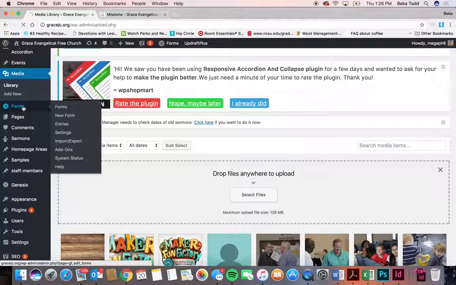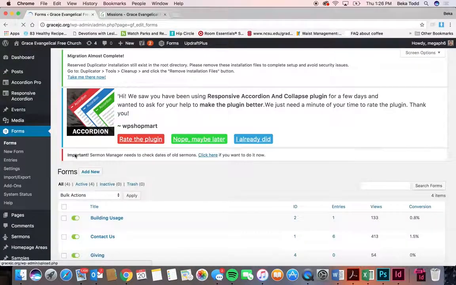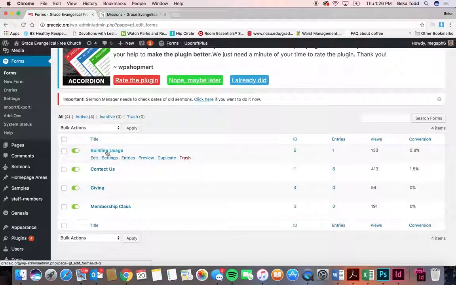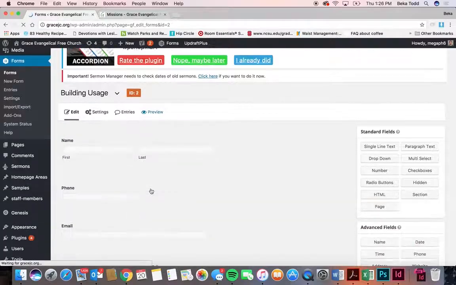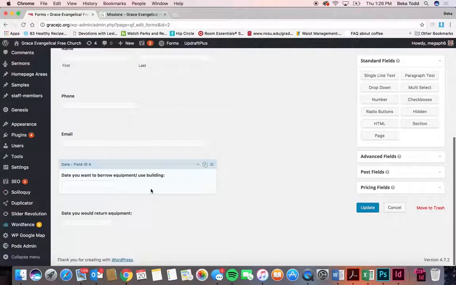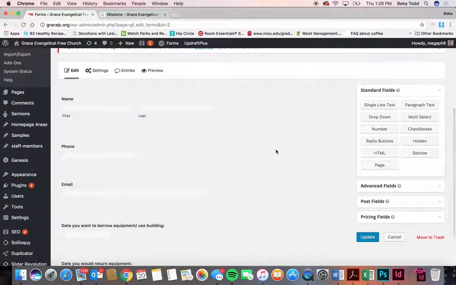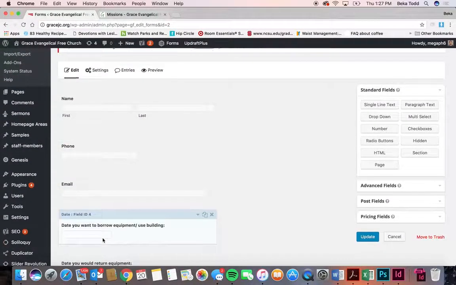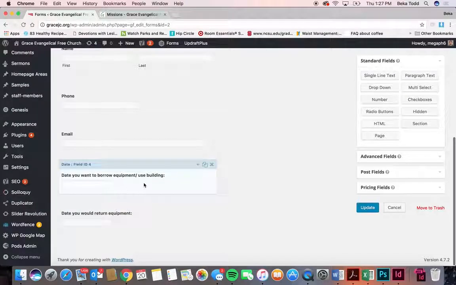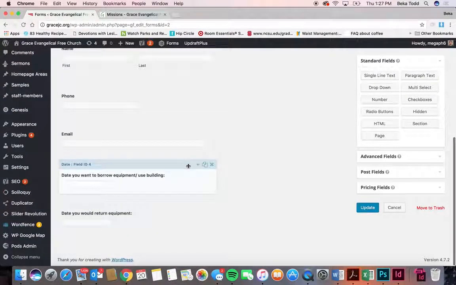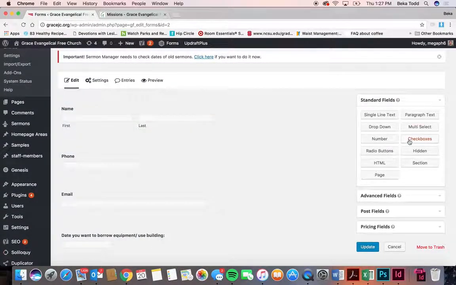So let's move on to forms. Look at these. You have a few different ones. So we'll just go over the basic functions of a form and how they work, so that you can apply that to any form that you might want to use. So you've got first name, phone number, email, and dates here. All of these were added through these fields over here.